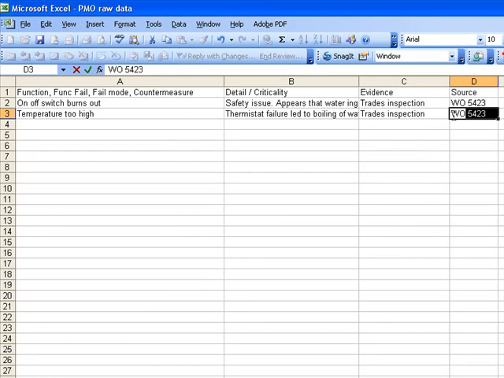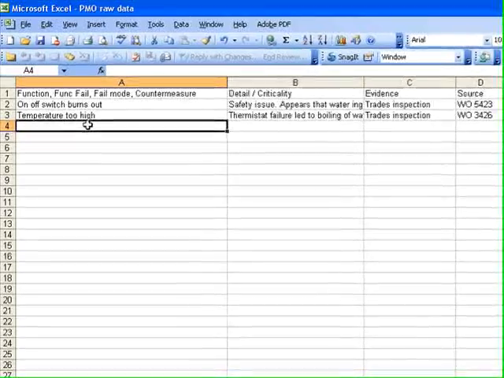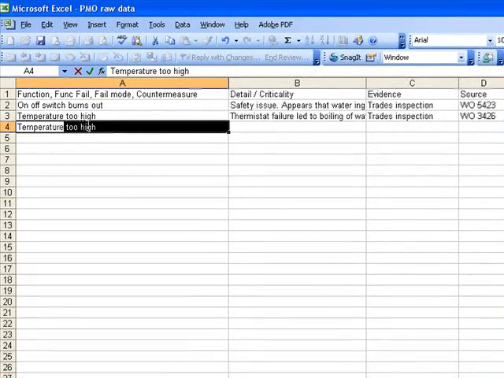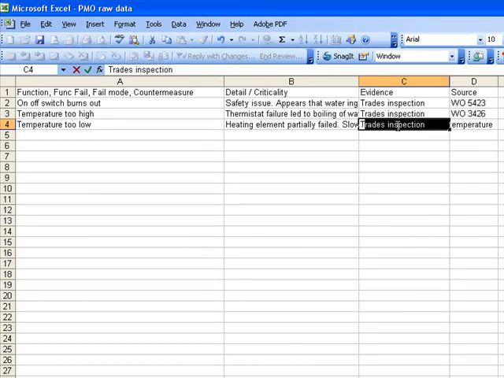You'll see in the example on the screen that I've put the words function, functional failure, failure mode and countermeasure at the top of the first column. You'll see that I've put the word detail at the top of the second column, the word evidence in the top of the third column, and the word source in the top of the fourth column.